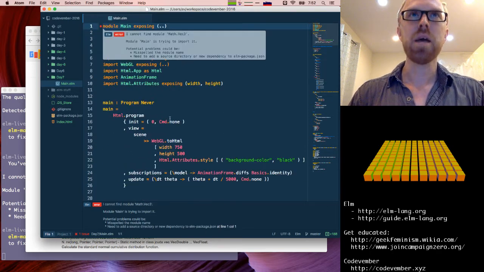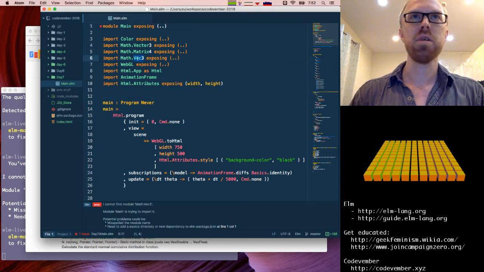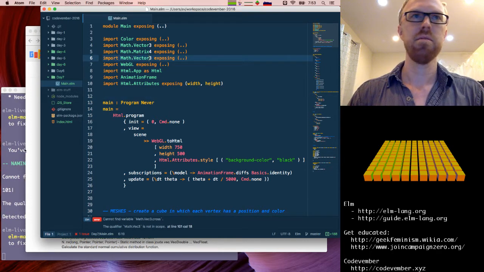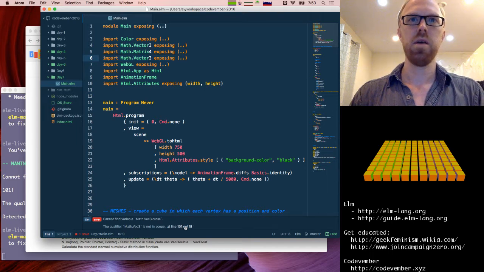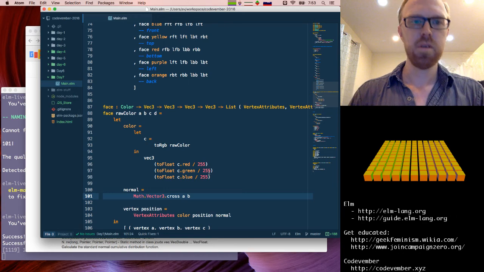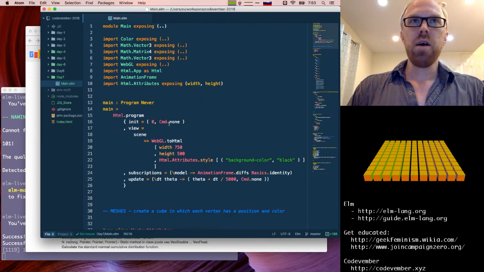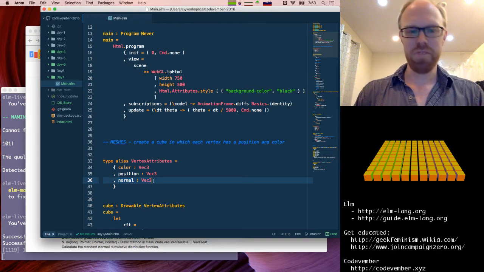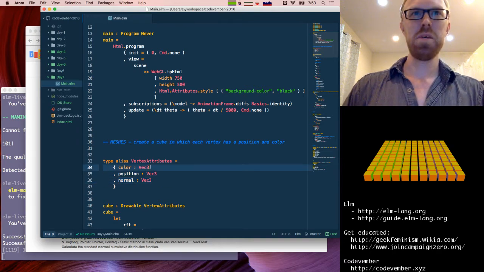All right, and what happened? Oh, it's not actually called this. Is it vector3? Yeah, looks like it is. Vector3.cross. Okay, so now every vertex should have a correct normal vector. We'll see if it's correct in a couple minutes.